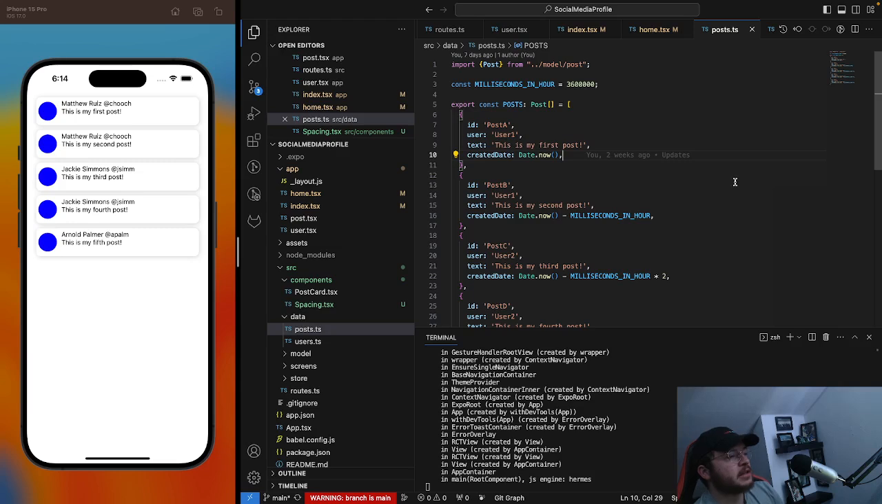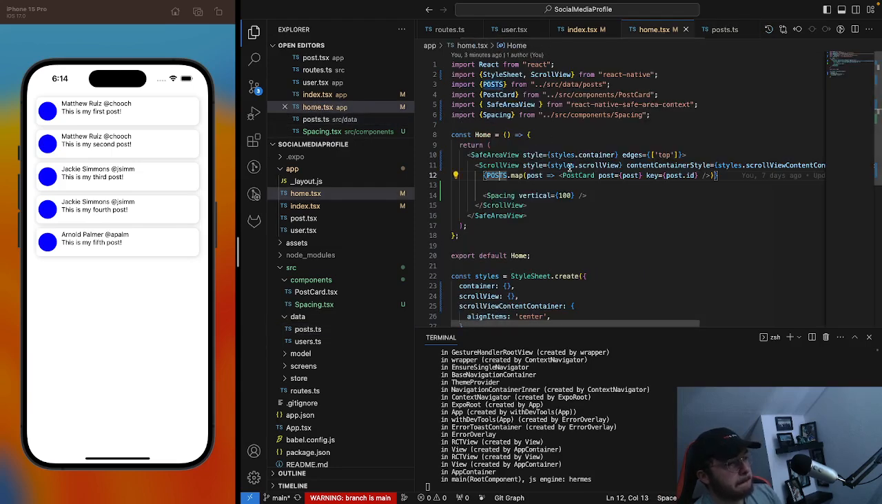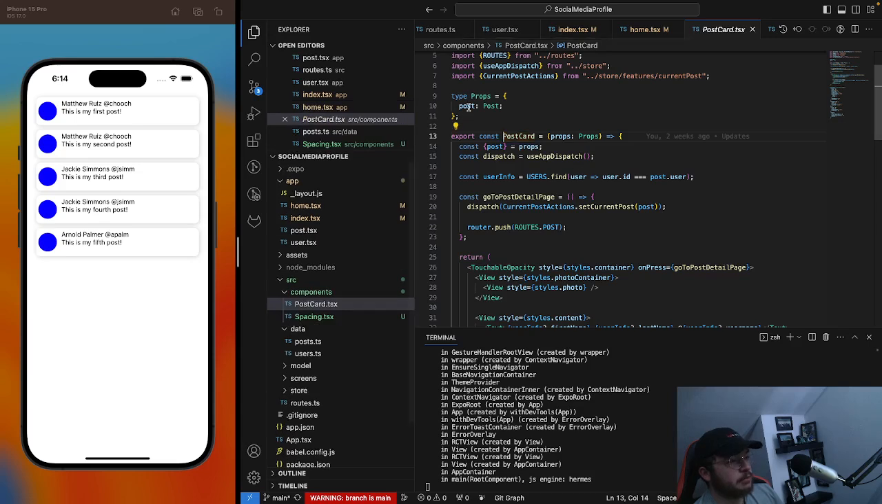Sweet. Okay, so we have a bunch of different posts that point to users, and then we have a bunch of different users. So we loop through these posts, passing the post as the property, the only property. We don't need to pass an on press or anything, because the actual card itself is in charge of the on press, which is go to post detail page.